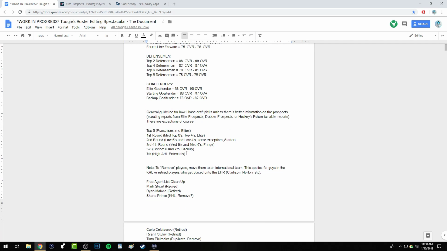And in terms of potentials, for the most part, I keep it to how people were drafted. There are, of course, exceptions. If someone was drafted in the early second round, they might not be a low top 4 or low 6. They might have been bumped up to a medium or perhaps even higher. So again, this is the general guideline for player potentials.